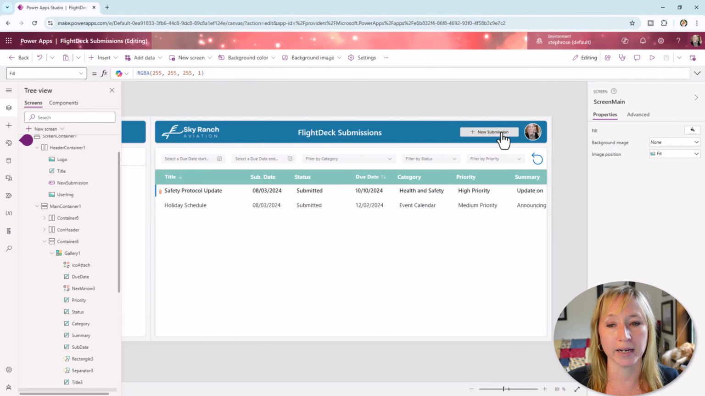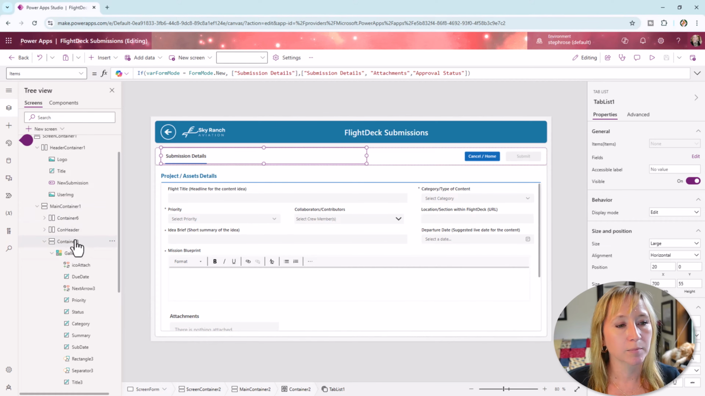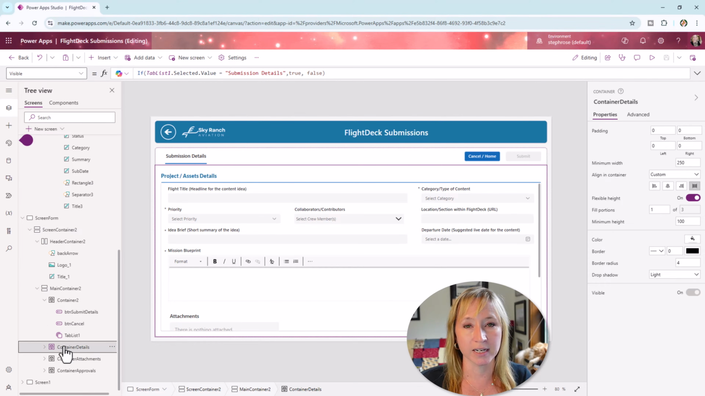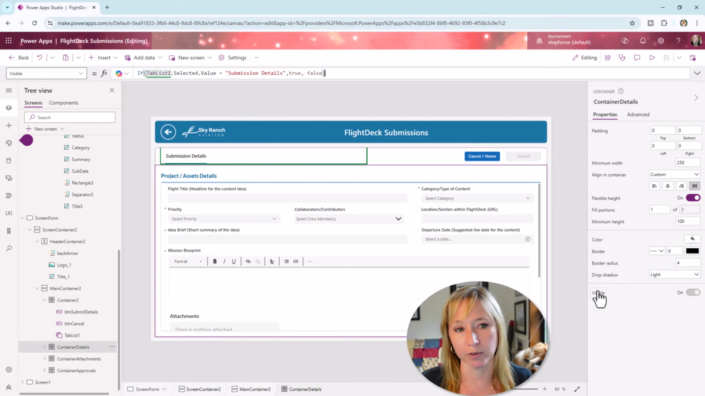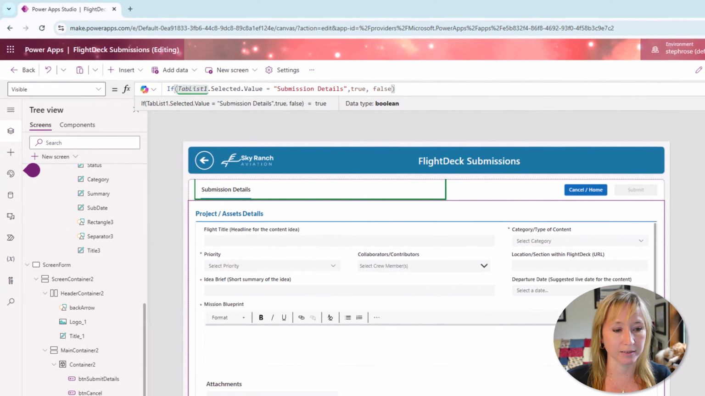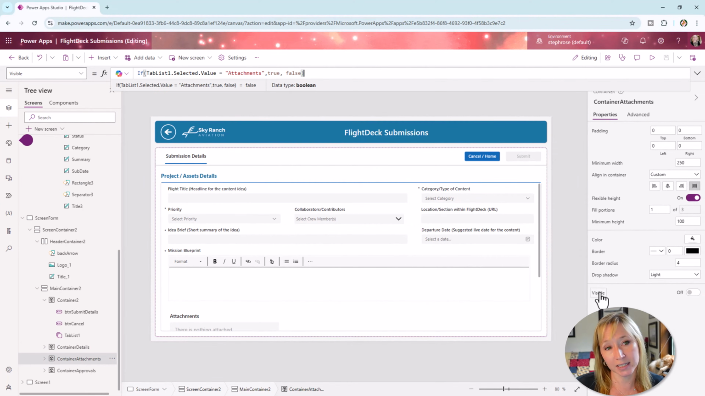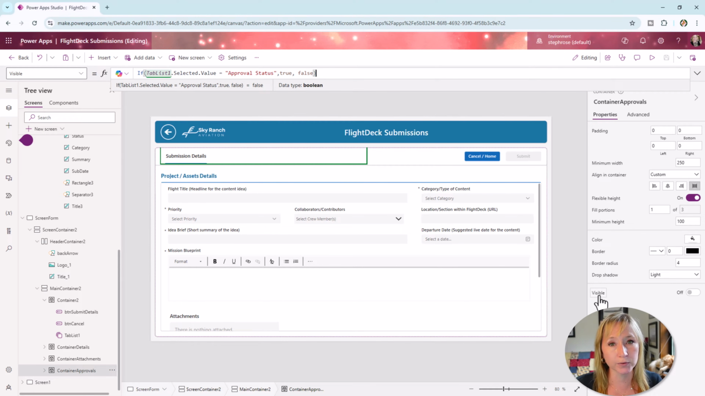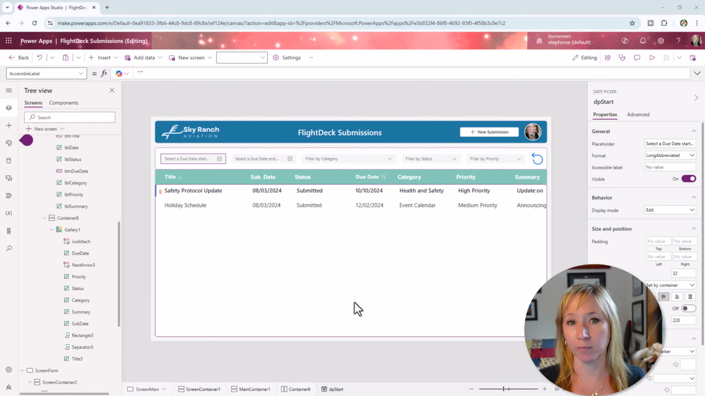So let's look here back in new submission. We only have the one tab, but I have everything that we need in one screen by leveraging different containers. This container details that we set up, the visible property for it is only showing this container if that tab is selected. If we look at attachments, this container is only visible if attachments is selected, and the approval section is only visible if approval status is selected. So we've covered modern forms with a workaround for a people picker and rich text editing, and we've covered modern tabs and leveraging those to show or hide containers to give us a one-screen source of truth.